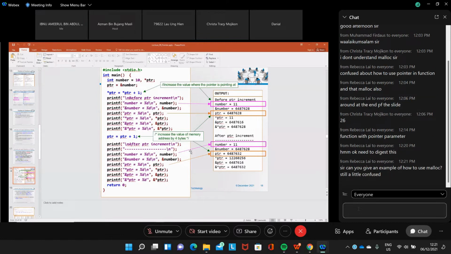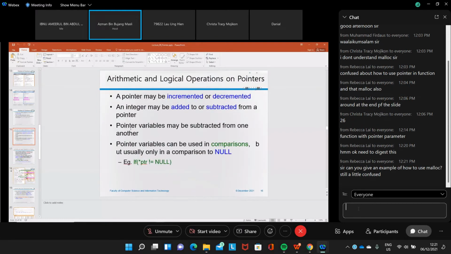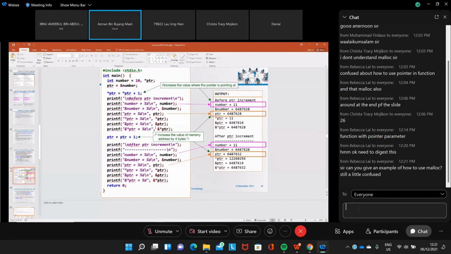Class, any other question? Or if you want, you can copy and paste all this code into your editor, compile the code, and see what happens. Just reading the slide doesn't really help you understand the code, but if you copy the code, compile it and run it, you will understand better.